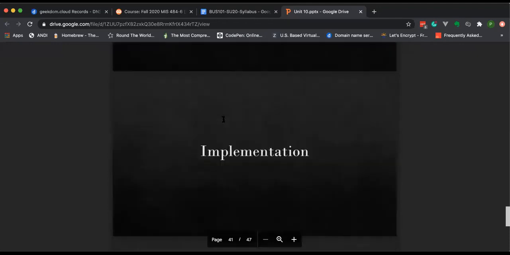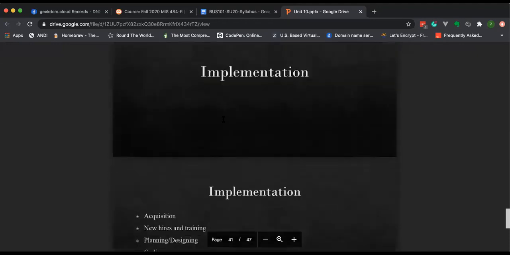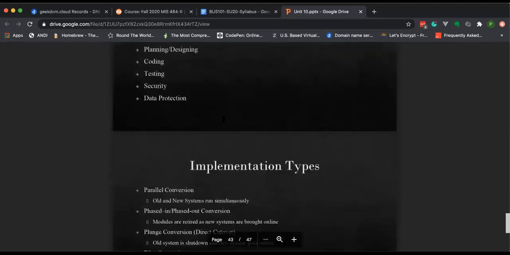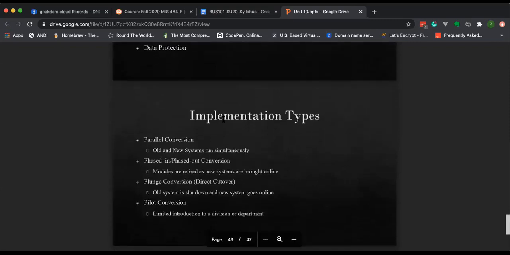After that, we have implementation. So during the implementation, we might acquire technology. We might hire people. We might train people. We might do additional planning and designing. We do coding, so we develop the software. We do testing. We validate security and we protect the data. Now, as part of implementation, we can have different types.